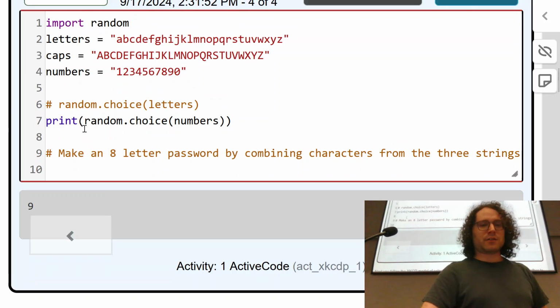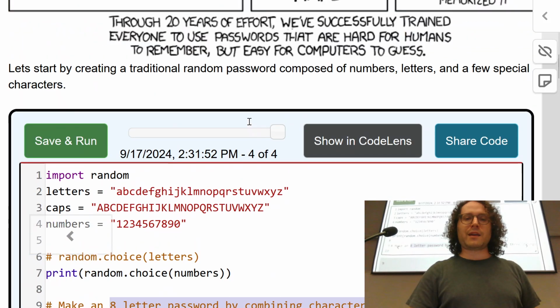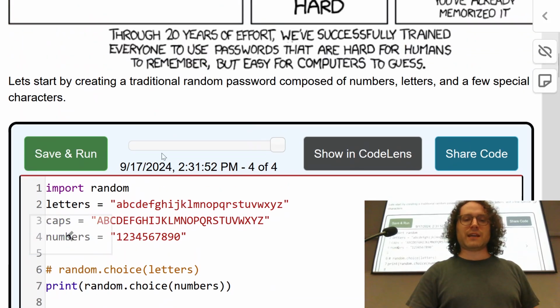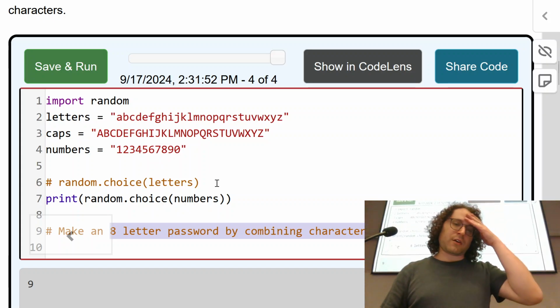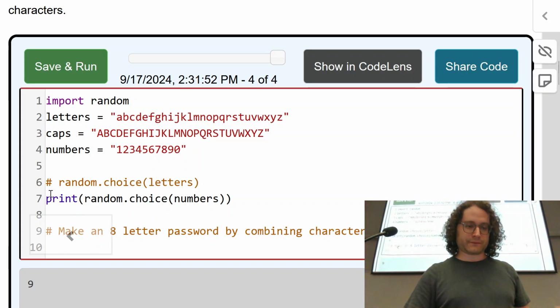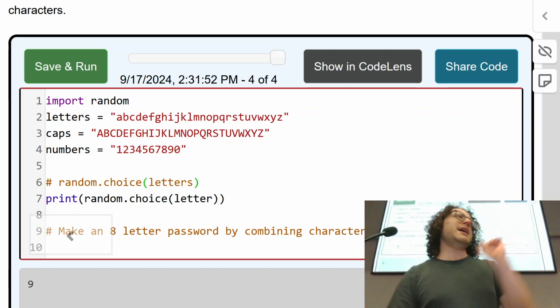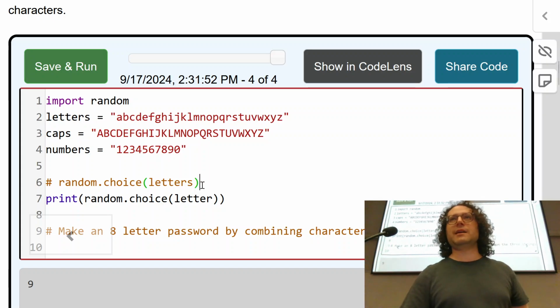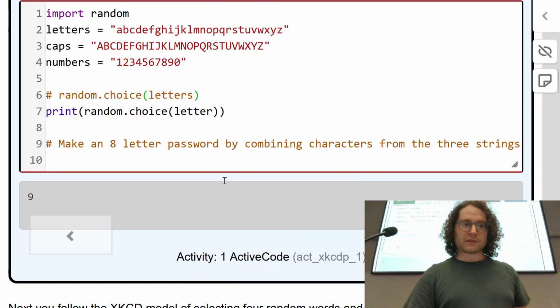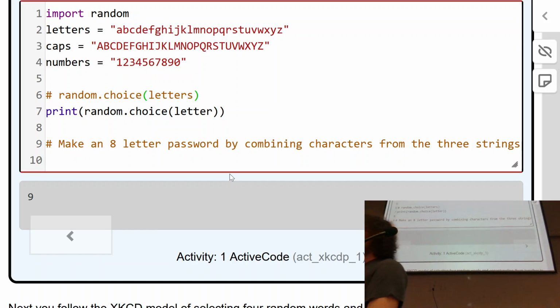And of course, the goal here says, let's make a traditional random 8-letter password by combining letters from these 3 strings, right? So what does that mean? Well, let's take a minute, and rather than making one thing, let's just focus on writing a for loop to print out 8 random letters, okay? So just take a minute and write yourself a for loop to print out 8 random letters. Then we'll move on to making an accumulator with strings.